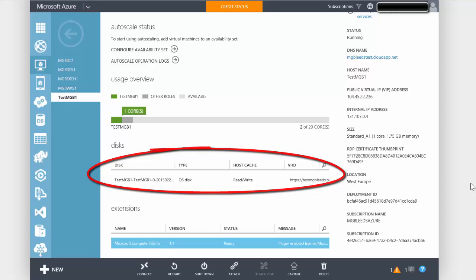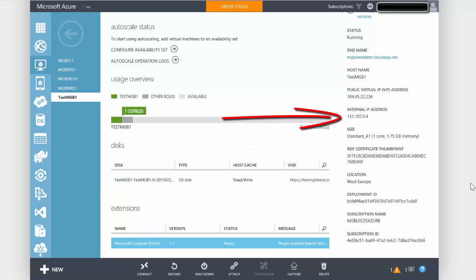Here on the right hand side, we can see the internal IP address. So 131.107.0.4. This is the internal IP address assigned to this virtual machine from the VNet that we created. Now, when we created the VNet, we started off the addressing at 131.107.0.0/16. This is the only virtual machine in this VNet, so we would expect that it be given the first available IP address. And that's exactly what's happened. It has been given the first available IP address. This happens to be number 4.